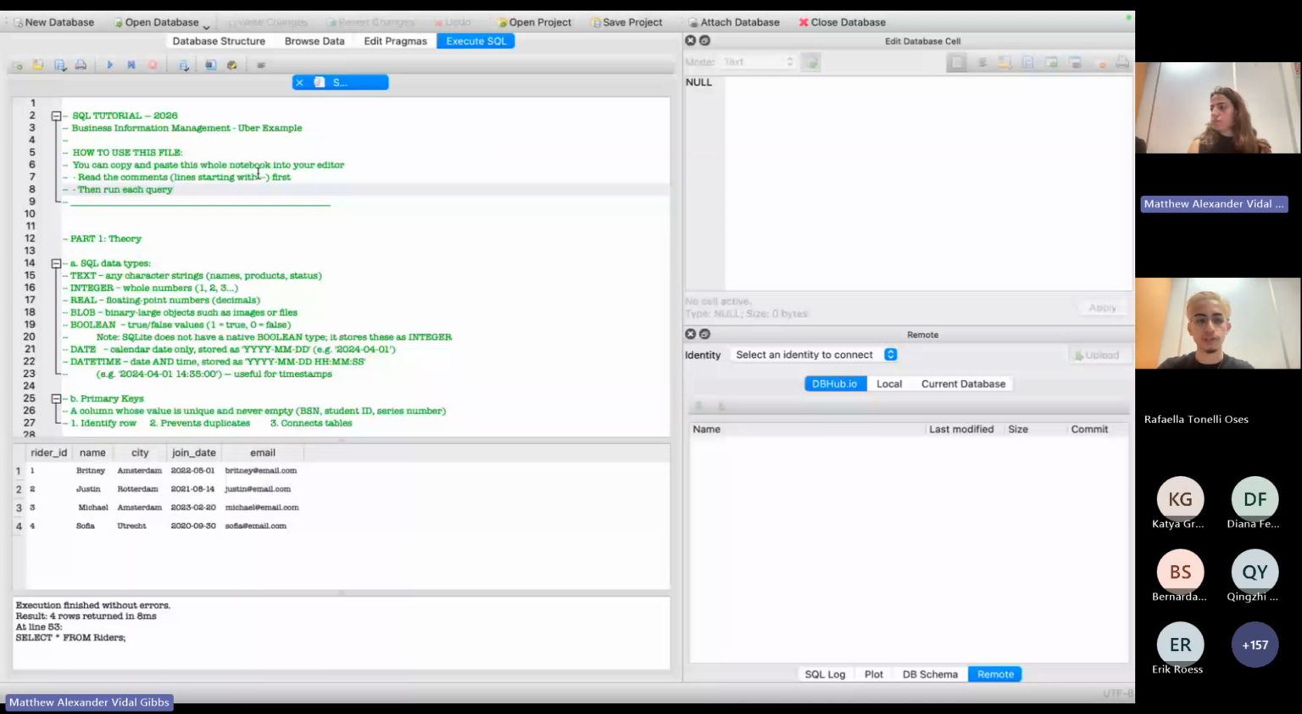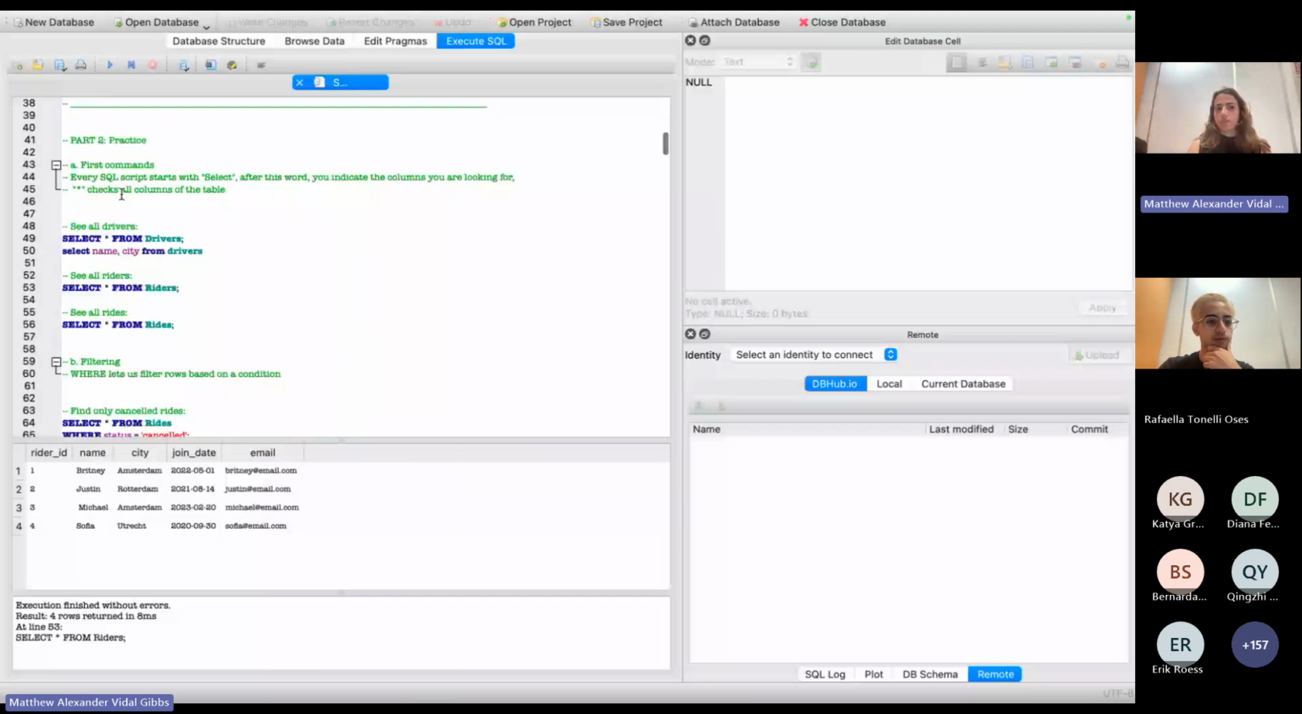Then your text should be green. Everything that's green are comments. Everything that's not green is queries. Your file will not necessarily be the same as mine because I've made some comments now, but they are really similar.